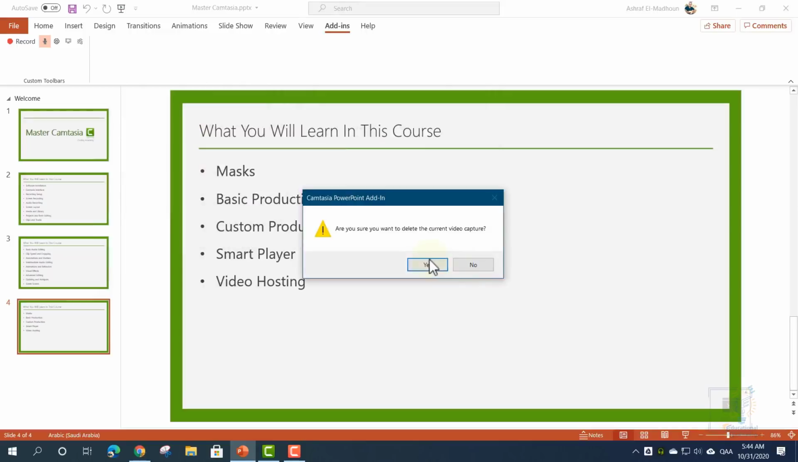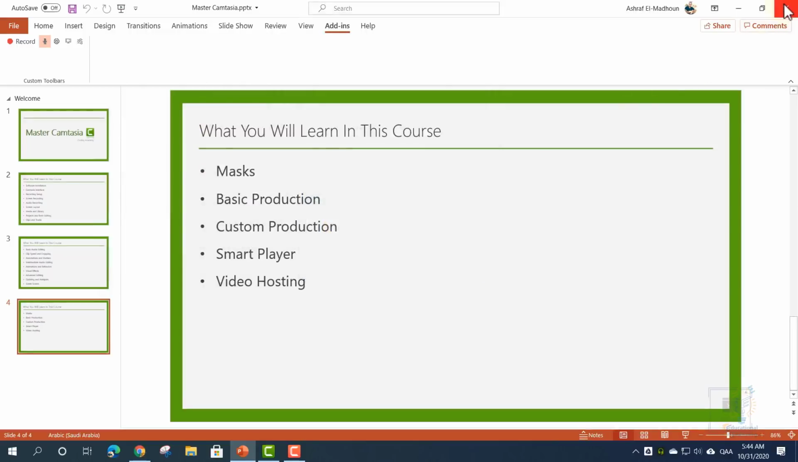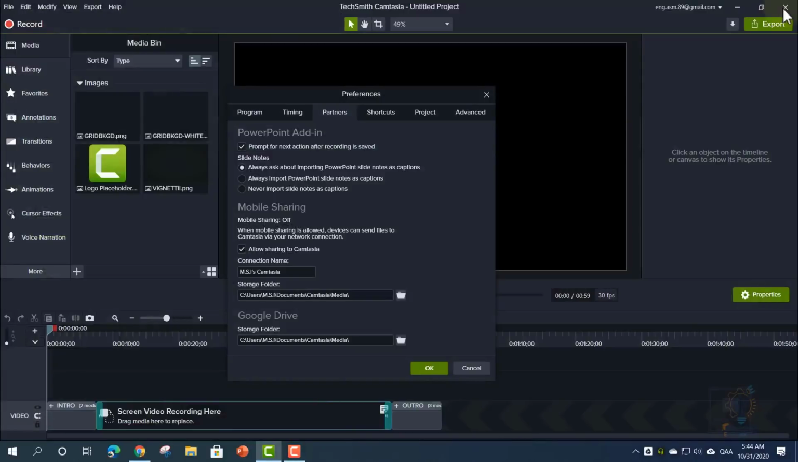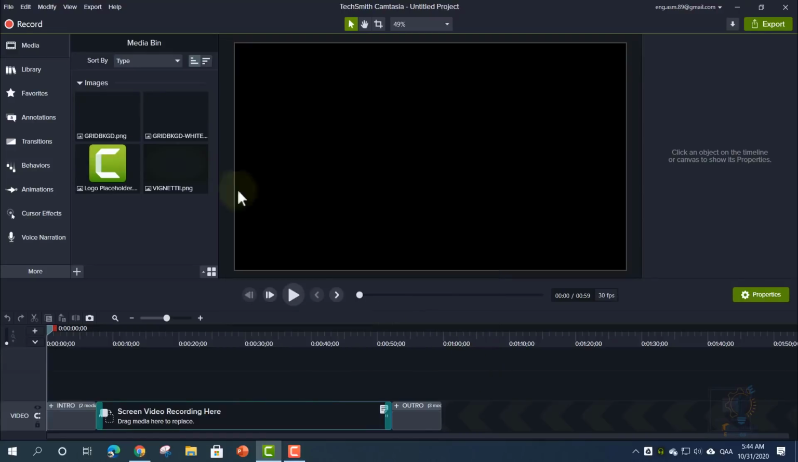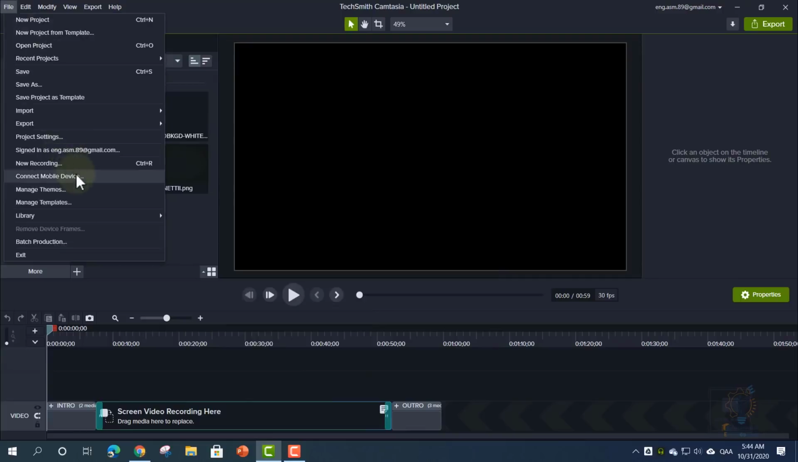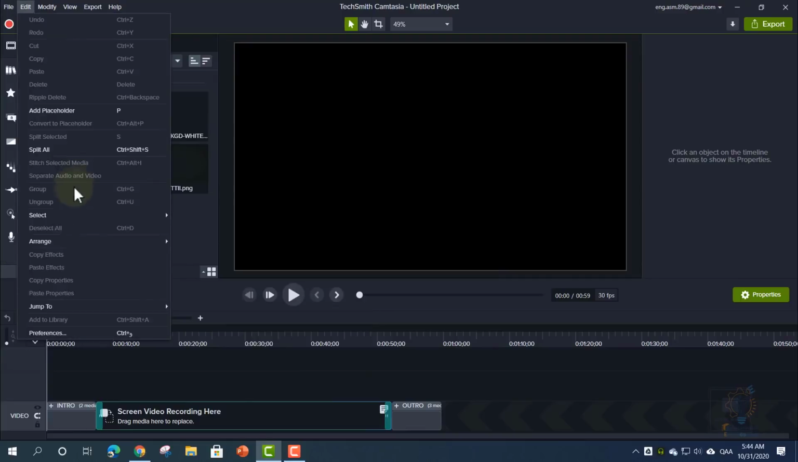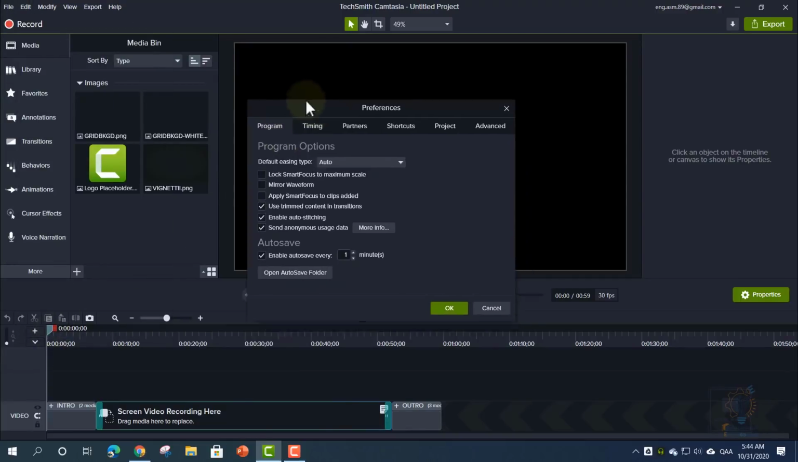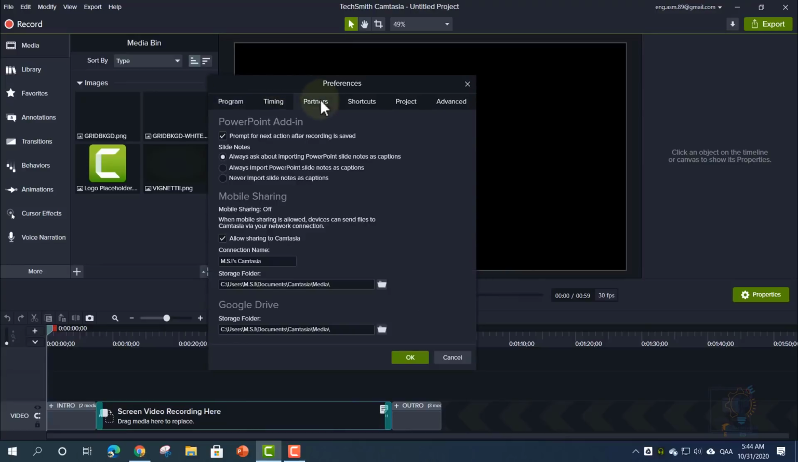Now this is regarding PowerPoint. I won't save it. Now let's close this one. As you can see, these are the main configurations for PowerPoint, and this is the mobile sharing feature that we did discuss in the previous lesson. We say connect mobile device using the file menu. Now going back, this is where your storage folder will be placed for the mobile sharing feature.